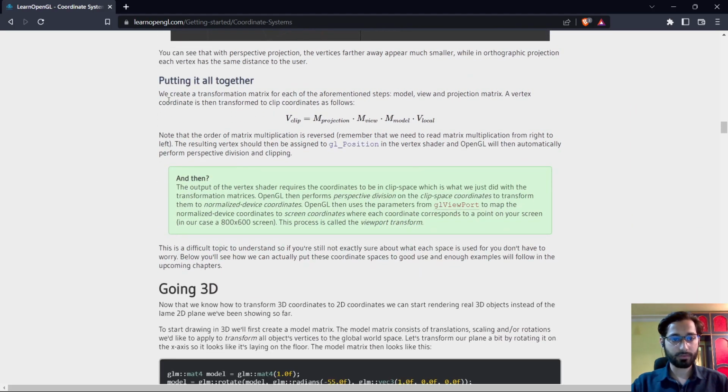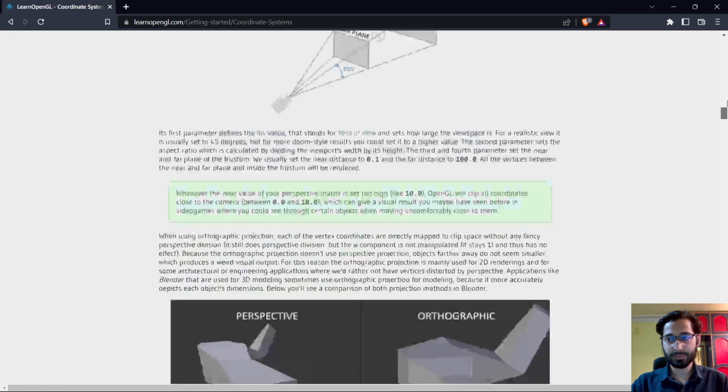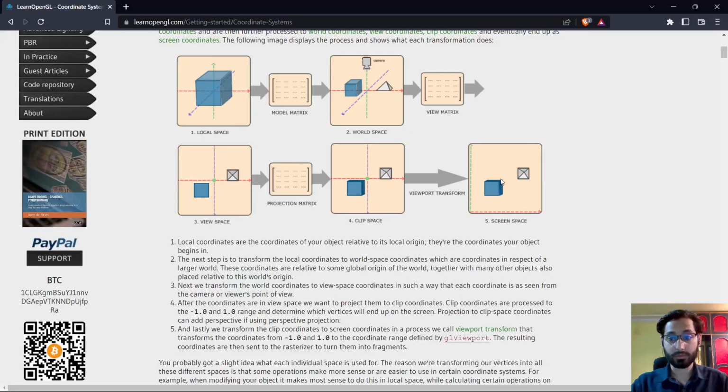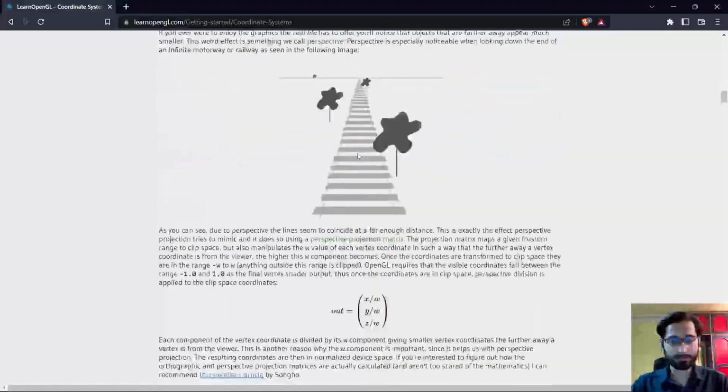Okay, putting it all together, we create a transformation matrix for each of the aforementioned steps: model, view, and projection. A vertex coordinate is then transformed to clip coordinates as follows. V clip is equal to the projection matrix, the view matrix, and the model matrix, times the vertex position in local coordinates. When all of this is multiplied, you get the new coordinates, which are in clip space.